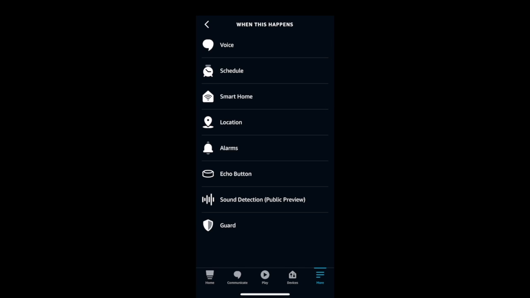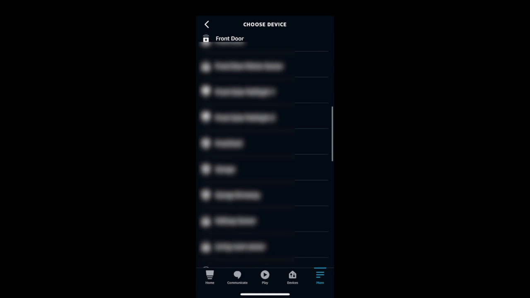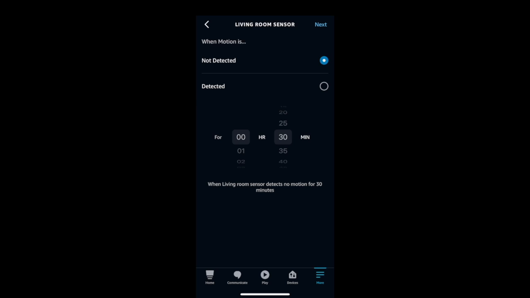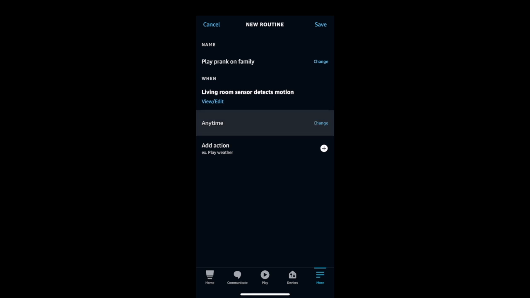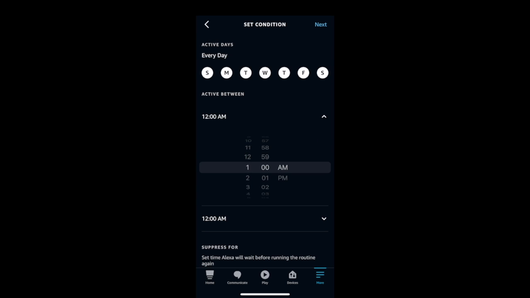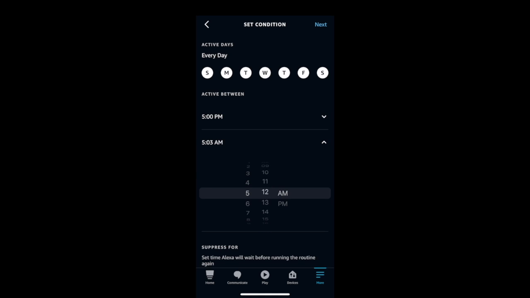Next, you're going to say when this happens. This routine is going to be triggered when the sensor detects motion. So in my case, let's say the living room sensor detects motion. Next, you pick when this is going to happen. So this is going to happen between, let's say, 5 p.m. and 6 p.m.